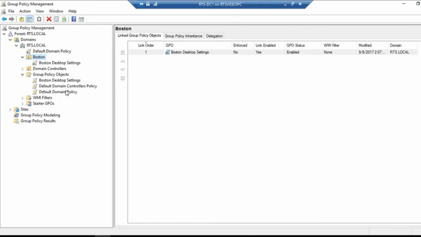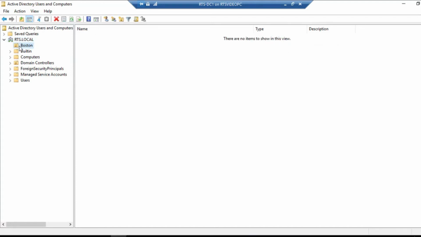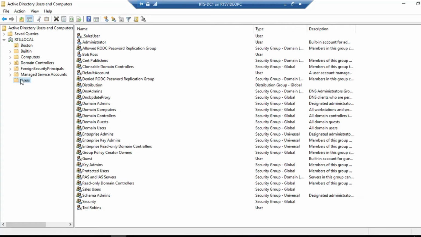For a group policy to apply, your account, user account or computer account, must be under the scope of that policy. The easiest way I find to think of that, the scope of a policy is where it's linked to and everything under it. This policy that we just linked to the Boston OU only applies to user accounts and computer accounts if they are in the Boston OU. If I switch back to Active Directory Users and Computers, I'm going to expand my domain, and I have the Boston OU. Well, right now the Boston OU has no users in it. That policy we created would have no effect on anyone because there are no accounts in Boston.